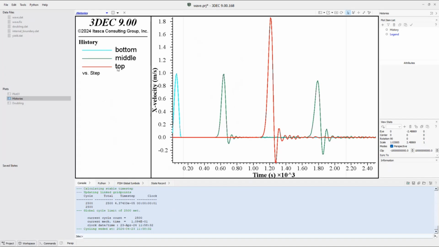So what you need to be careful of is that you have enough zones per wavelength. But the other thing you can do is to figure out the frequency of your waveform. So usually you don't have a nice sine wave like this with a known frequency. Usually you have some sort of earthquake record. So here's just an example on the slides.